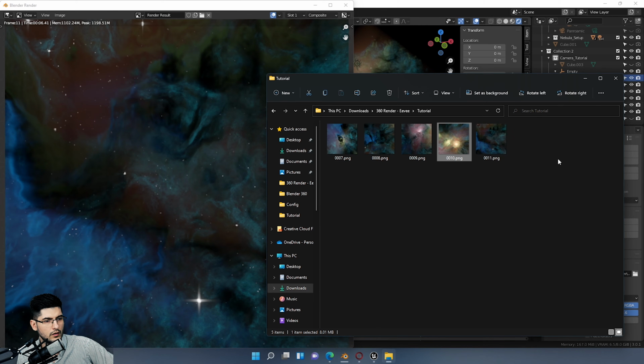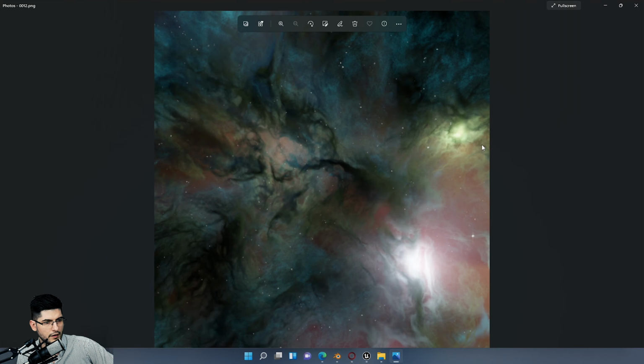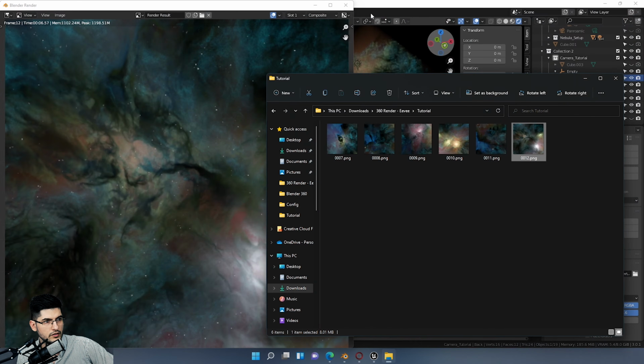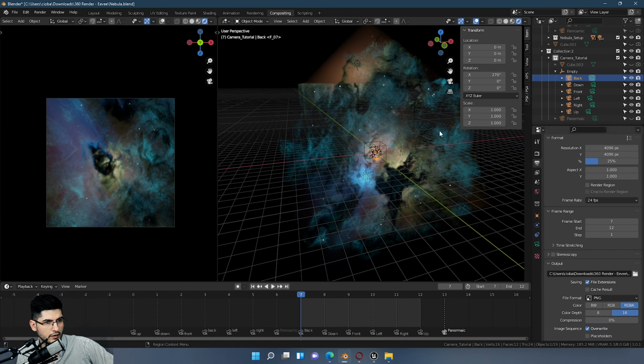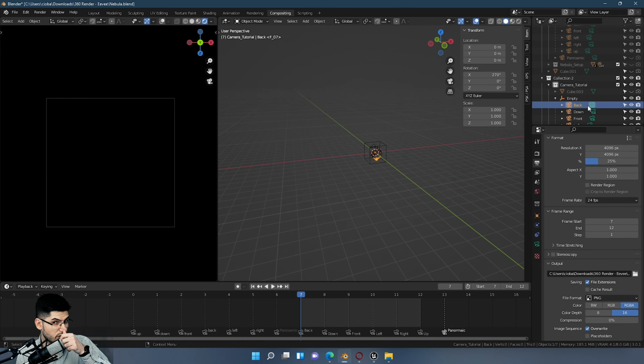So I'm just waiting for the 6th render to come in, and that's it. That's the final image. So I can close this and go back into normal view. I can deactivate the nebula setup as I don't want to. The reason why I'm rendering at 25% is because I want to move quickly through this.